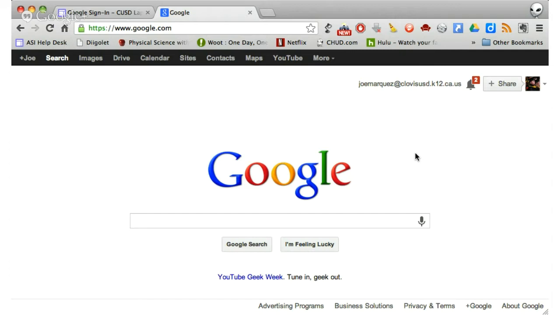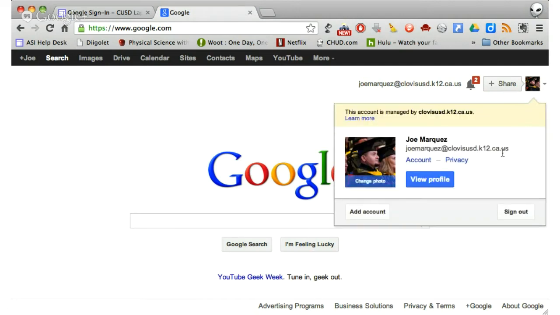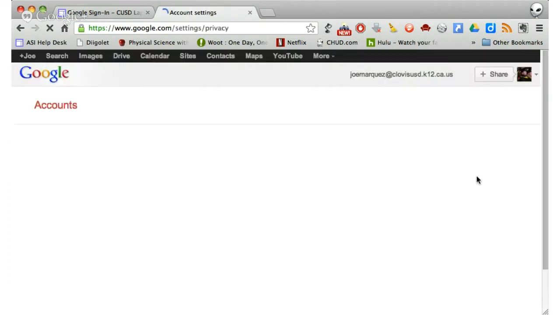Okay? To do that, let me turn this over. In the upper right-hand corner, there should be your name. Okay, it should have your name at CUSDstudent.com. There should be a little arrow next to your name. You're going to click on that arrow. And then it's going to give you the option of account or privacy. We're looking at your privacy, so click on privacy.